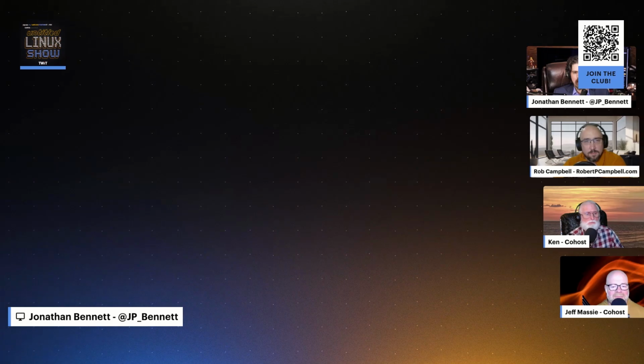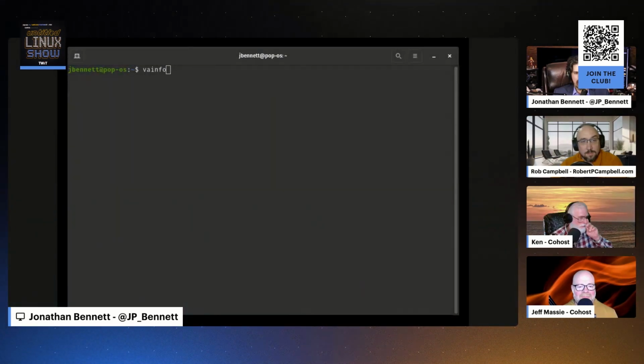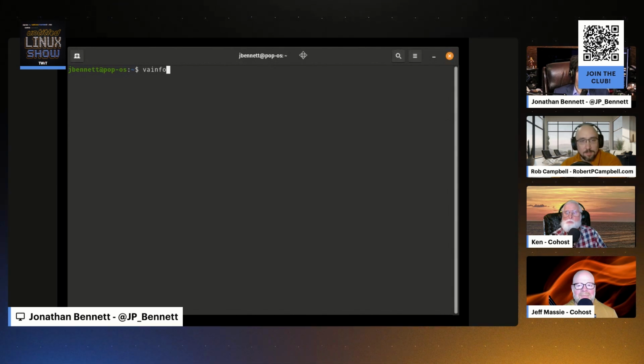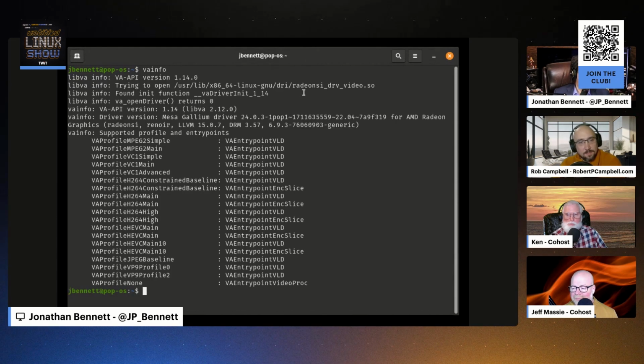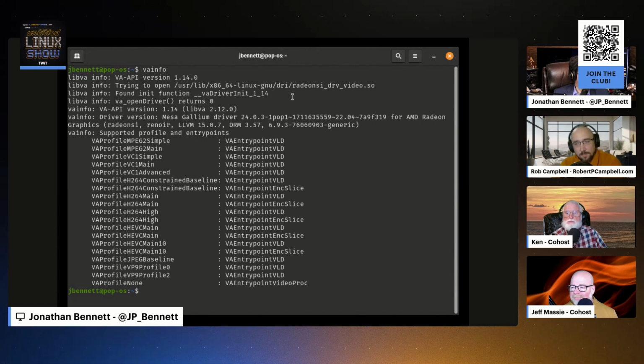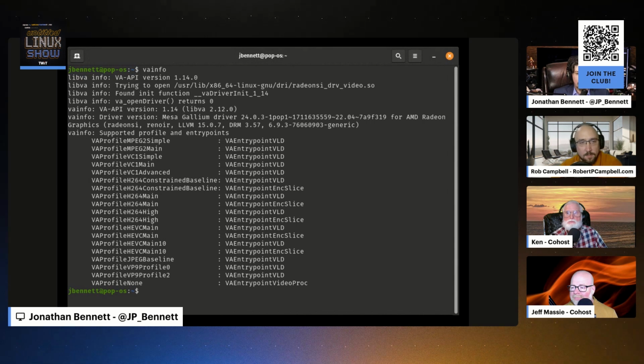Yep. All right. I've got a command line tip, and I'm going to attempt to do a screen share with this. Yeah, there we go. That should work. So my command line tip is vainfo, which is the VA-API info. And when you run it, you should hopefully see this. And this is essentially giving you information about how your video card is capable, and your system as a whole is capable of using your video card to decode video codecs.